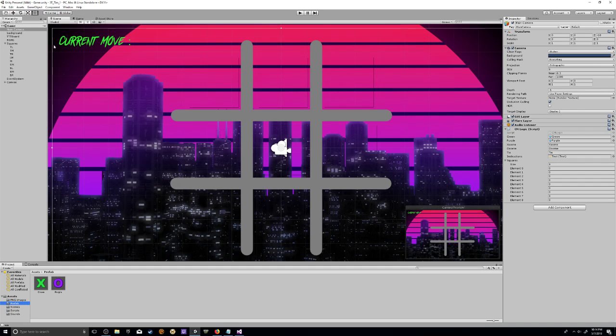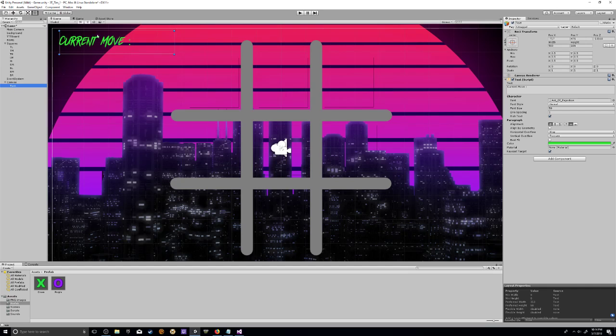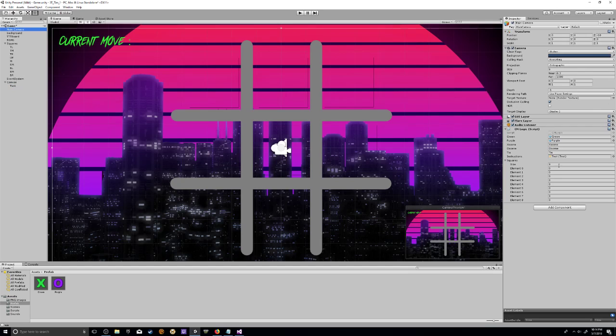There is a simple and small canvas that I had to use only so that the player knows whose turn it is to move. This main camera is the only thing that references that text. Nothing else on the canvas is scripted because it doesn't need to be.